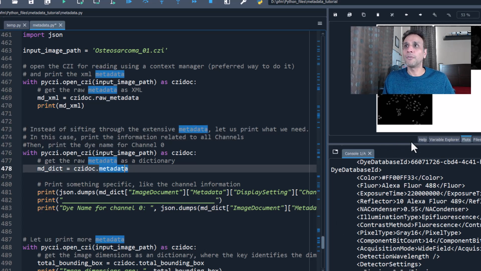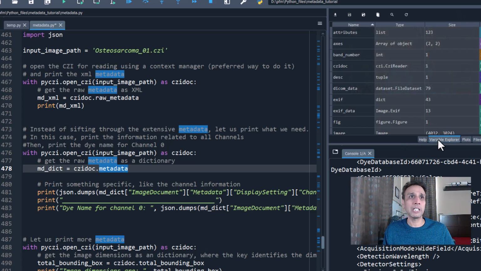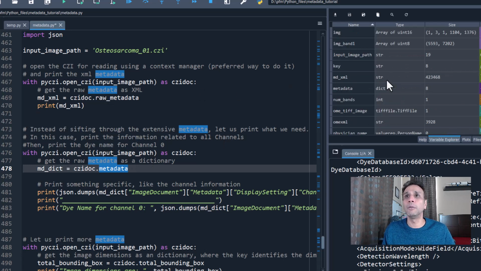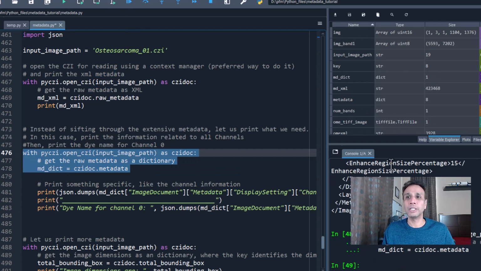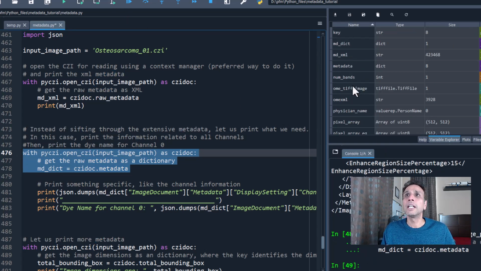What do we need to know? Oh, by the way, if I go to Variable Explorer, we save this as part of MDXML. Where is this? So here, this is MDXML. Let's actually save this as a dictionary, so we can go ahead and explore it. First things first, let's just run these lines so you can see how the dictionary looks.